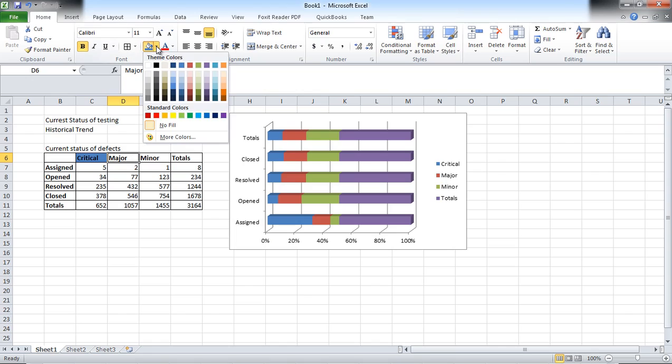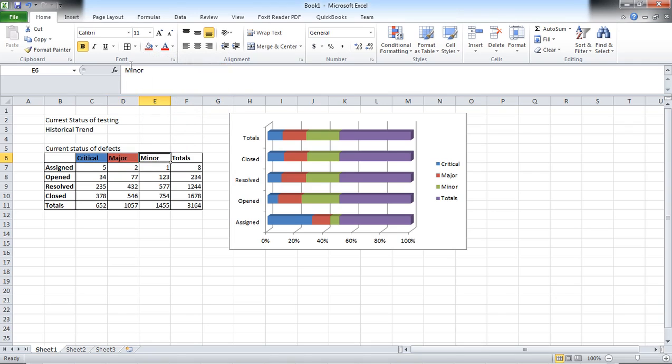Major got red, and minor got green. Oops, this would be minor. Minor got a green color. So this is 3 colors, and total's got purple. This chart shows us the current status of testing.